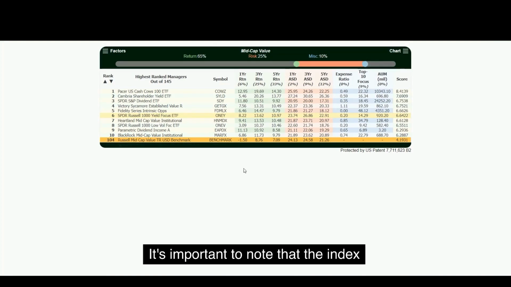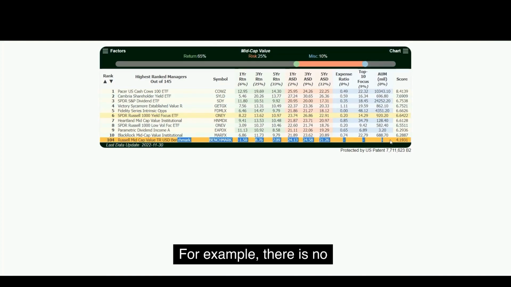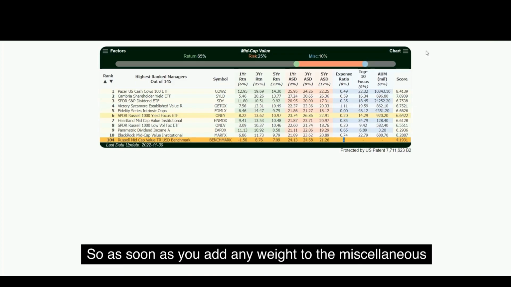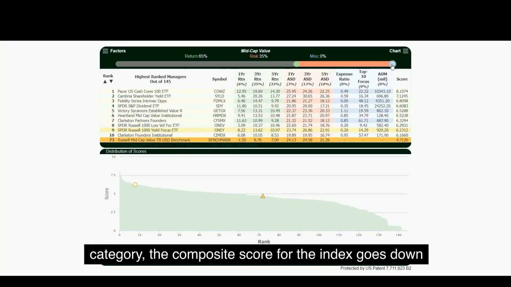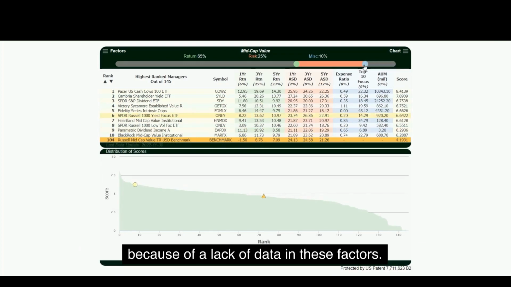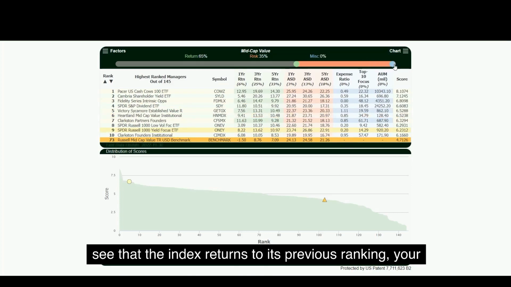It's important to note that the index has no data in the miscellaneous category. For example, there is no expense ratio for a benchmark index. So as soon as you add any weight to the miscellaneous category, the composite score for the index goes down because of a lack of data in these factors. If you remove miscellaneous factor weighting, you can see that the index returns to its previous ranking.